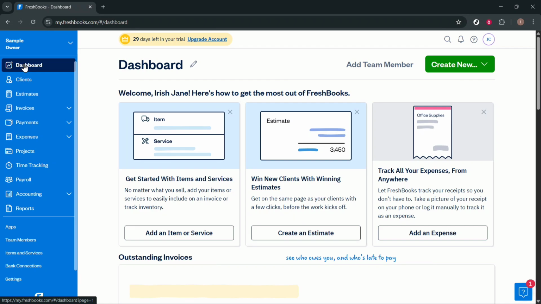How to restart my FreshBooks all over. Want to start your FreshBooks all over? Here's how to reset your account step by step. So first, you can manually delete invoices, expenses, payments, projects, and clients. This clears old records but keeps your account active.